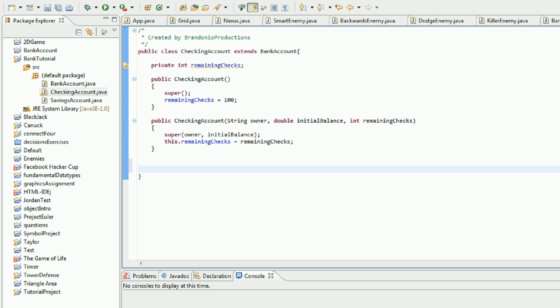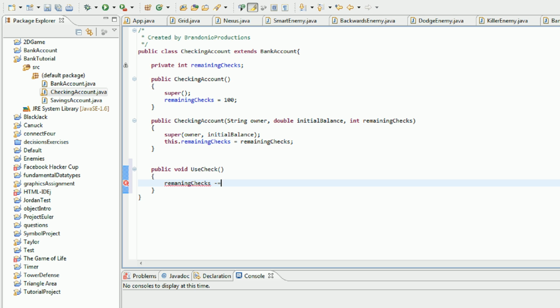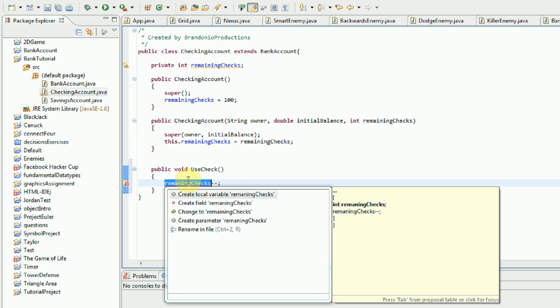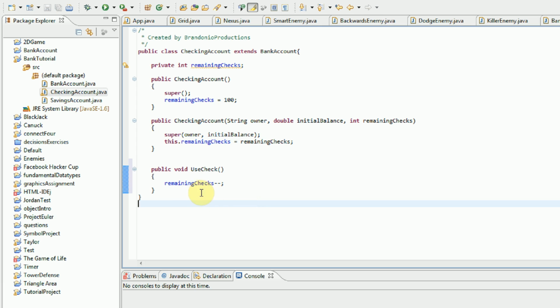All right, so moving on. Now, we're going to create a new method that only belongs to checking account, and we're going to call it useCheck. So this is going to be public void useCheck. So somebody uses a check, and all we want to do is subtract the amount of remaining checks. So remaining checks minus equals 1. Actually, you could just say remaining checks minus minus, which automatically subtracts the remaining checks by 1. Now, I actually spelled remaining checks wrong. My bad. And now we want to add public void getCheck.